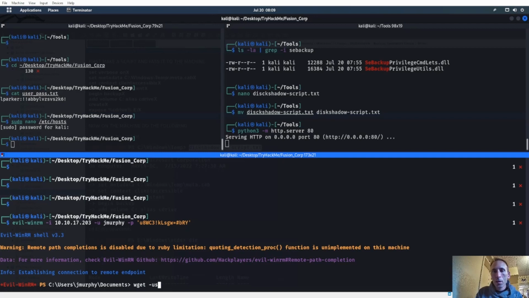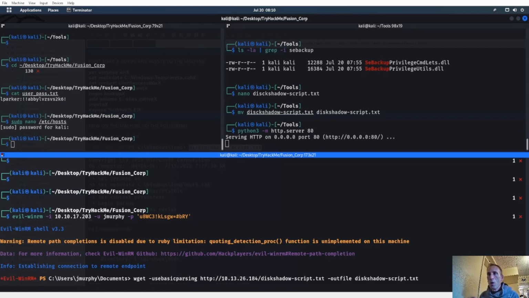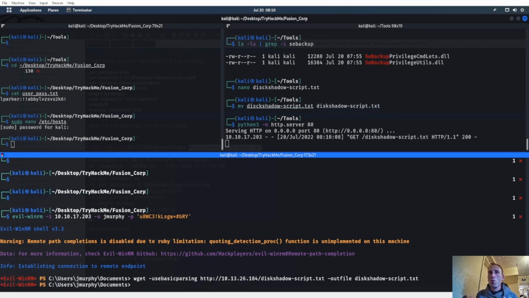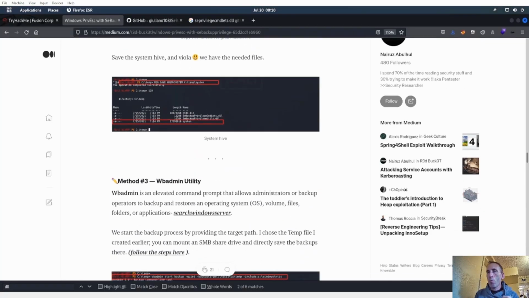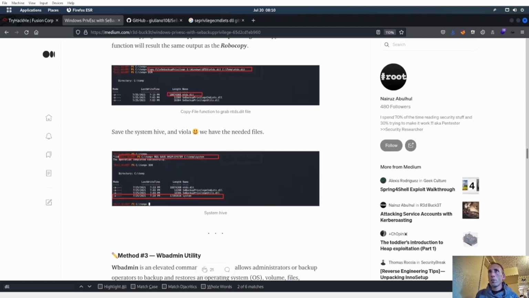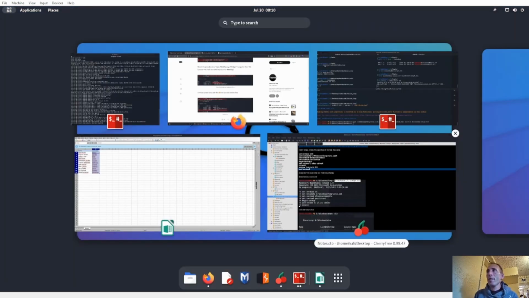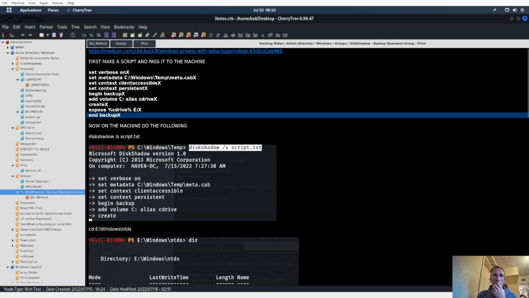No worries. Use basic parsing, HTTP://10.13.26.184/diskshadow script.txt. Out file is going to be diskshadow. What this is going to do is create a backup script of that NTDS, because it's always in use, so we can't just grab it. This is going to make a backup of that shadow, and then we're going to see the backup. The time that we ran it is the time that we see it, right? That's pretty much what's going to happen there.